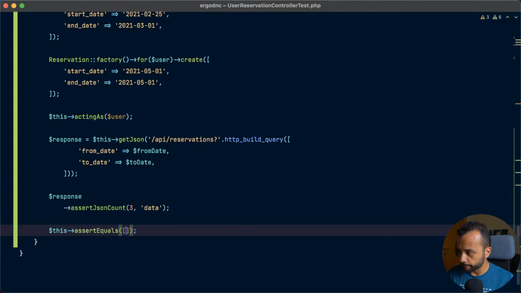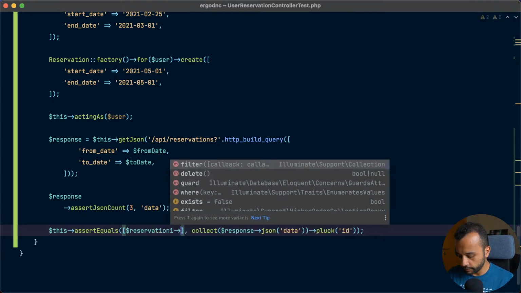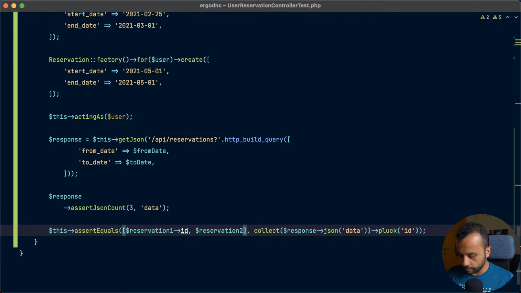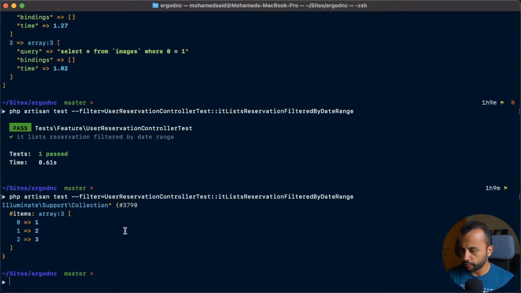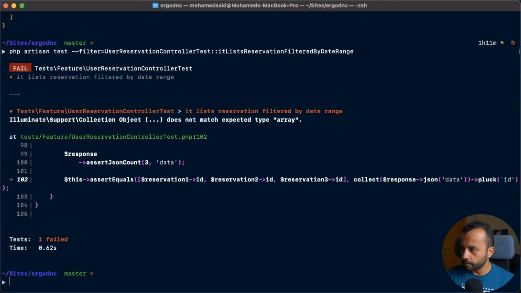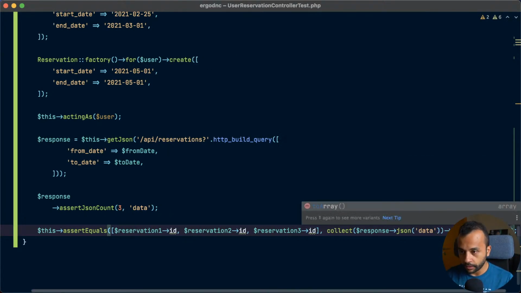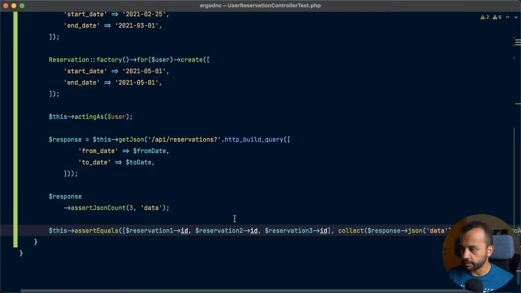equals here that the IDs match the reservation 1 ID, reservation 2 ID, and reservation 3 ID. If we run the test, it fails, because we want to cast this as an array, so toArray, and we get the tests passing.